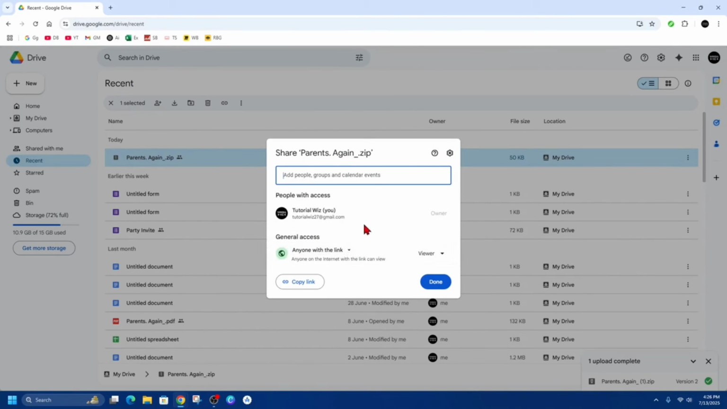Under general access, we need to change this. So we need to click on anyone with the link. From here, click on copy link.